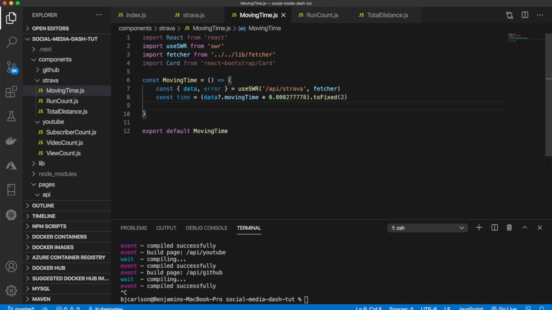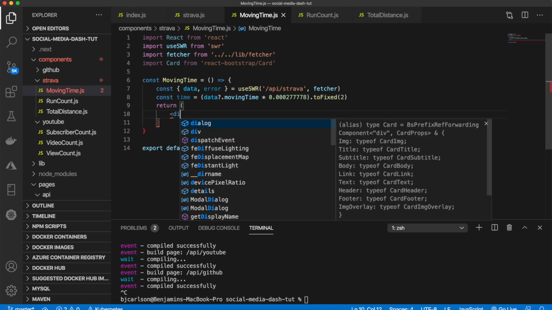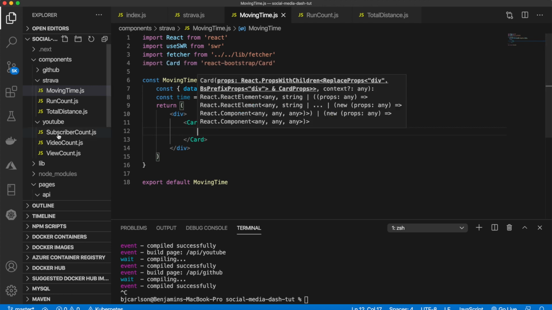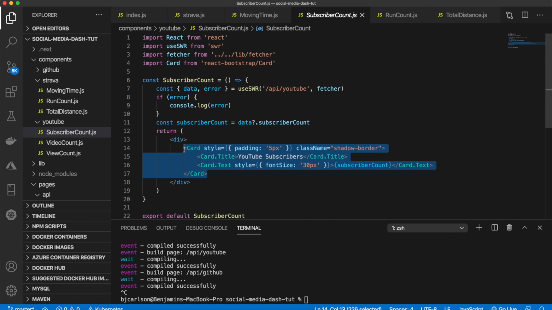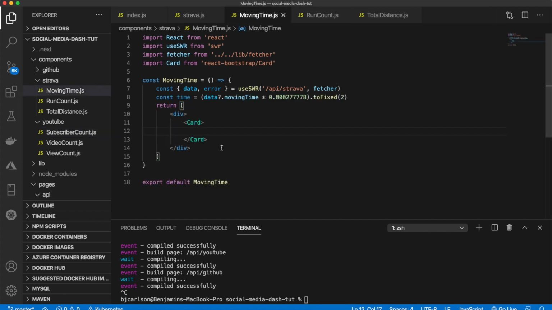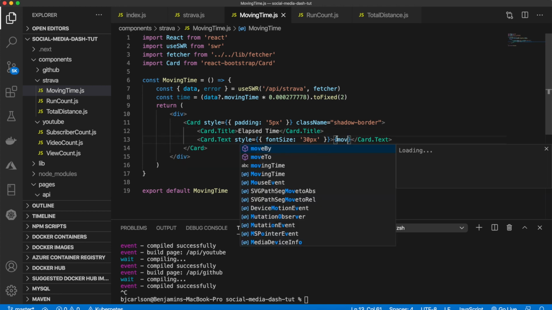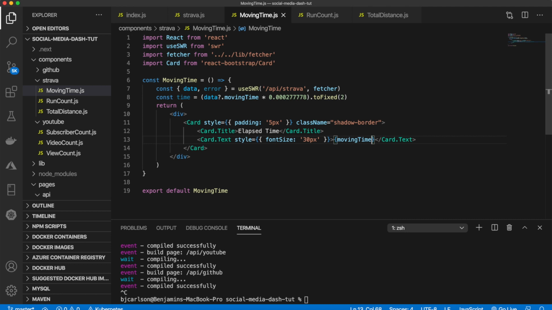And then we can just return a div, put our Bootstrap card. I'm going to copy the styling we've been using. So let me just copy this. Okay, there we go. So this title is elapsed time. And the value we want is moving time. Okay, just like that. So that's it for this first card.